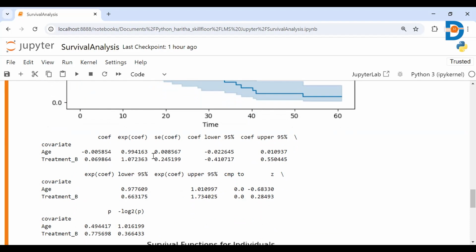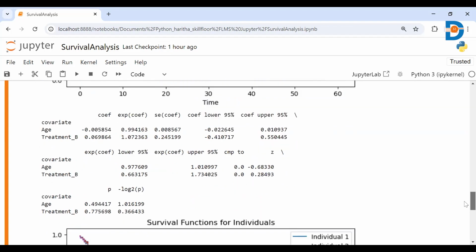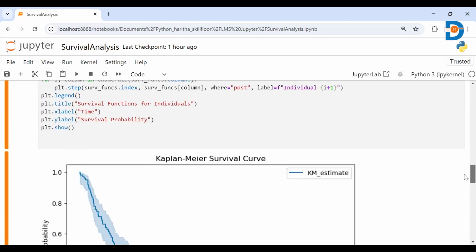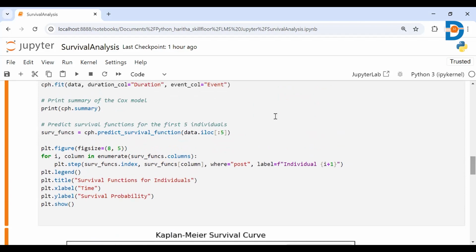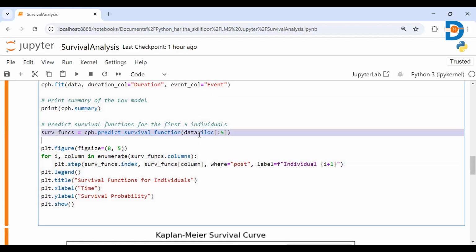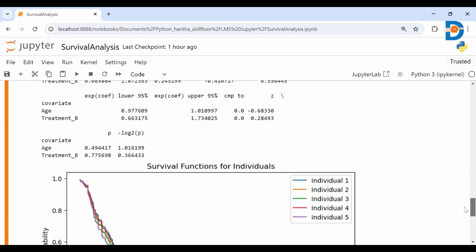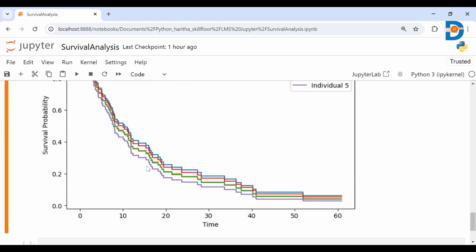And the standard error, all of that, the 95% confidence interval upper limit as well as lower limit. Similarly, I predict the survival rate for the first 5 individuals and then I plot it. I just beautified the graph by choosing options of Matplotlib. If I plot the graph, this is how I'm going to get the survival rates of the first 5 patients.